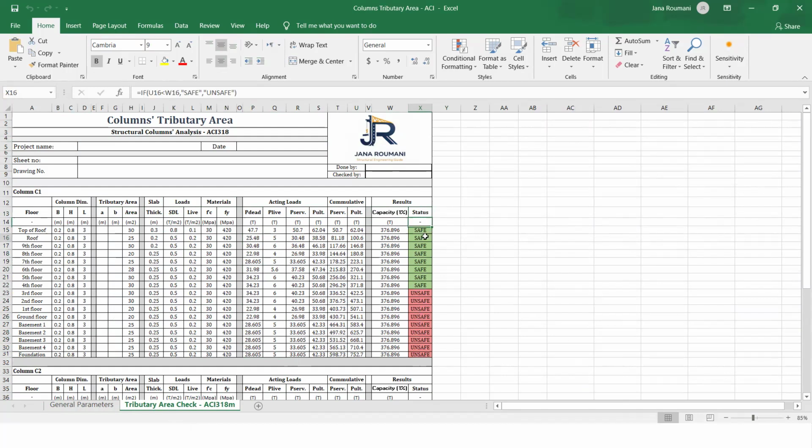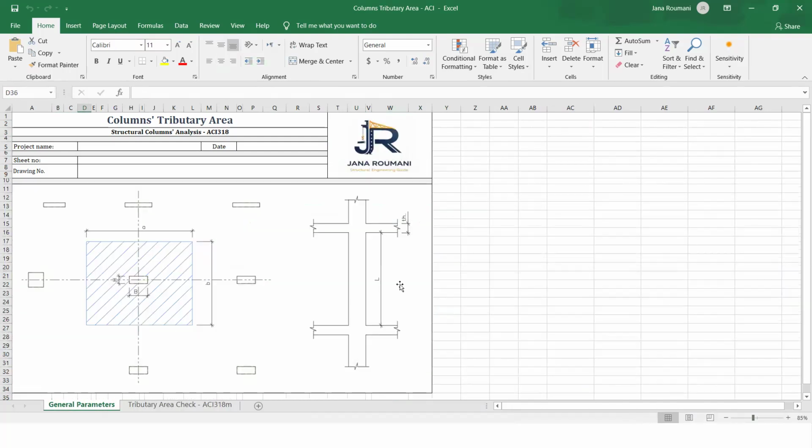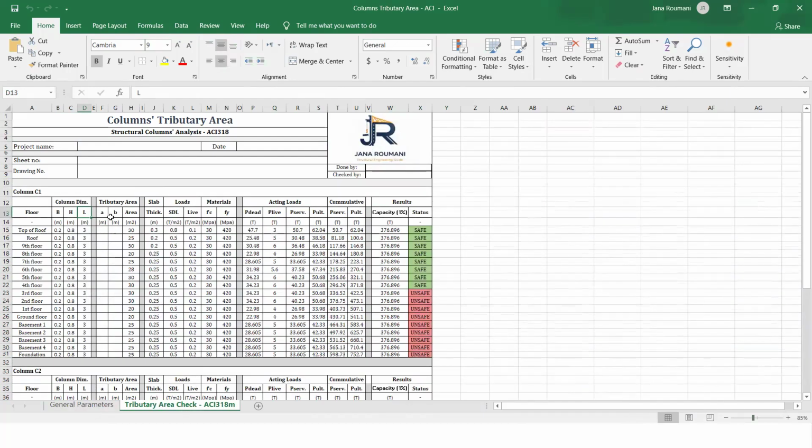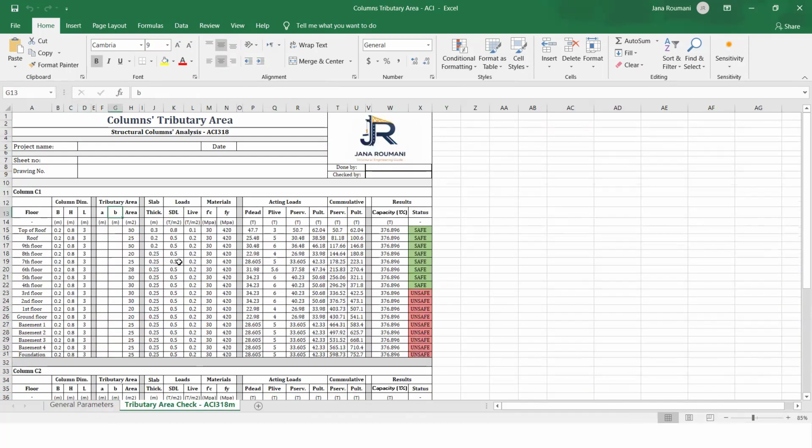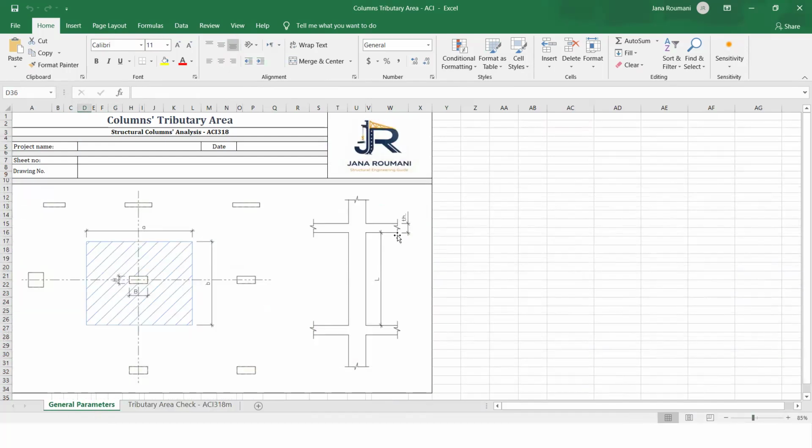What's meant by safe or unsafe is that under gravity loads, is this column capacity less than or greater than the ultimate load imposed on this column. Here, as we can see for the column dimensions B, H, and L, if we go to the general parameters, this is B, this is H, and this is L. And then for the tributary area, we have A and B, which are A in the X direction and B in the Y direction. And for the thickness of the slab, the thickness of the top slab is considered.